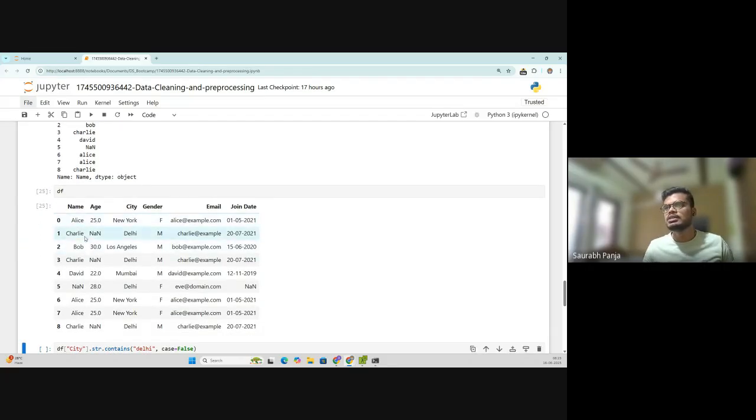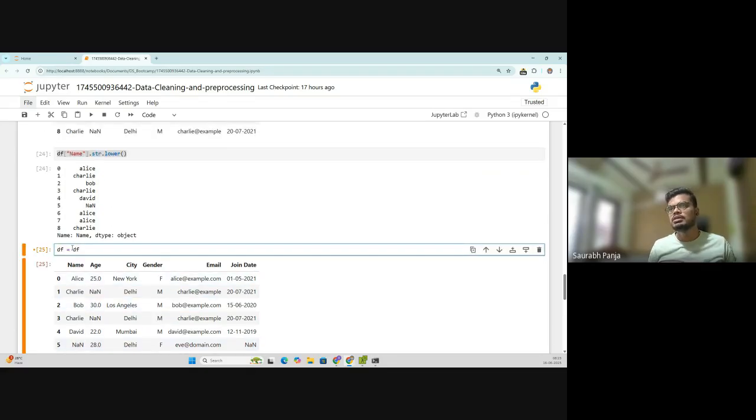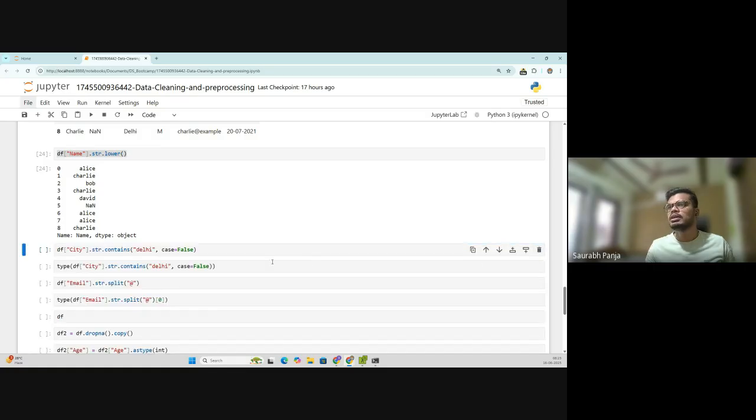And here, as you can see, Alice, Charlie, Bob, and Duff did not change. In order to change it, you have to reassign it. df is equal to df of name dot str dot lower. Get it? Then it will work. Same function, if you reassign it, then it will work. Okay, we'll take a look at it later.